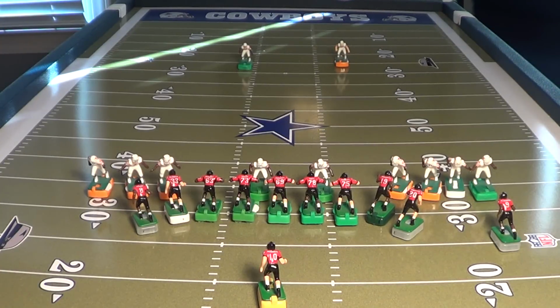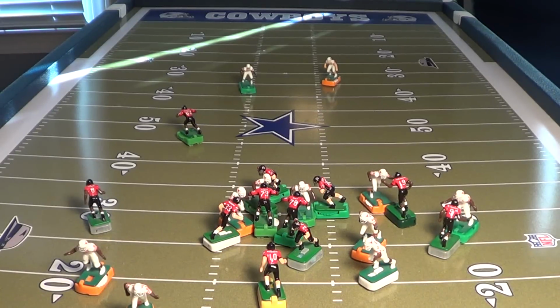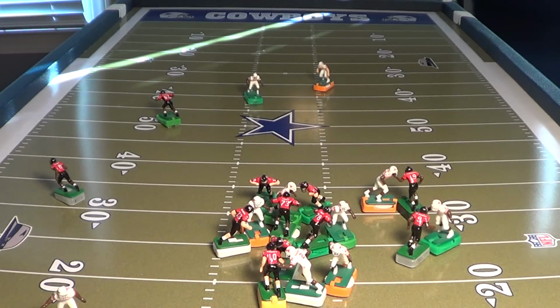Last play of the half now for Texas Tech, trailing 7-0. Quarterback back to pass. One stop. Two, and he's sacked. They couldn't get it off in time. They're having trouble stopping the board for the loopers. And Texas will take a 7-0 lead in at halftime. Texas will get the ball to start the second half.